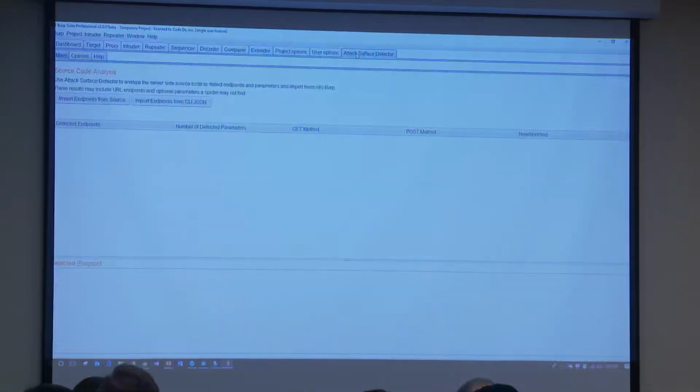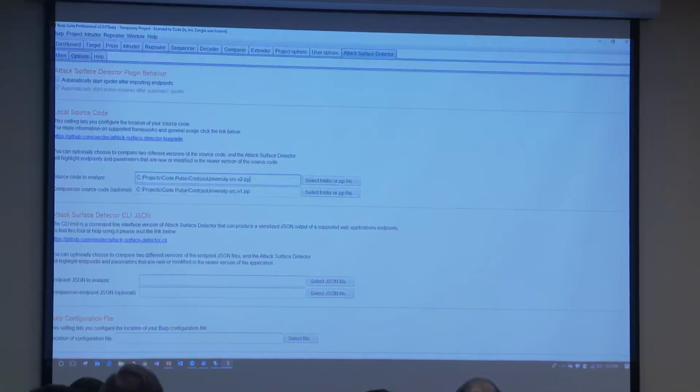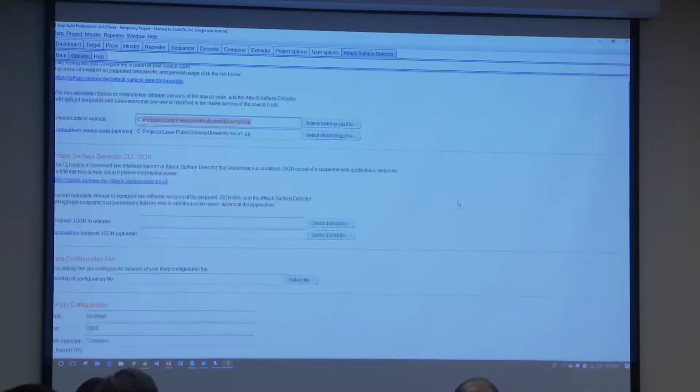You then see a new tab called the attack surface detector, and in the options you can specify the source code location. This could be a folder, a zip file, or a WAR file. If you have something that you want to compare it to, in this case I'm comparing version 2 with version 1. That's the core that you need. You could also put in the target configuration. From the source code perspective, we don't know where it's hosted. If you fill this information out, then we can use that to seed Burp to know how to go ahead and do spidering and attack.